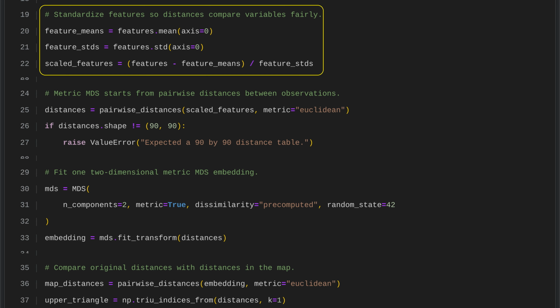To standardize the data, we first find the average and standard deviation of each feature across all samples. Then we subtract each feature's average and divide by its standard deviation. This centers every feature around 0 and gives it a standard deviation of 1, so all features are on a comparable scale for later distance calculations.